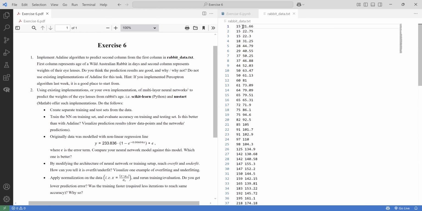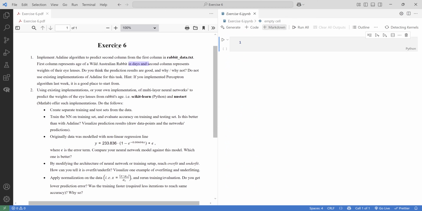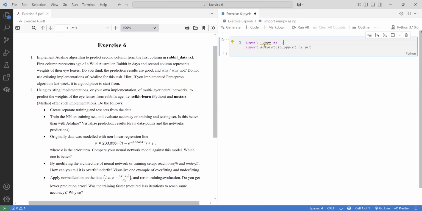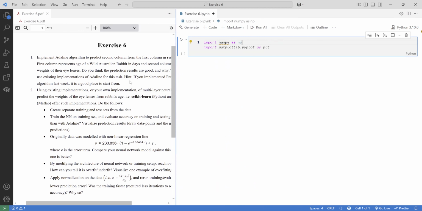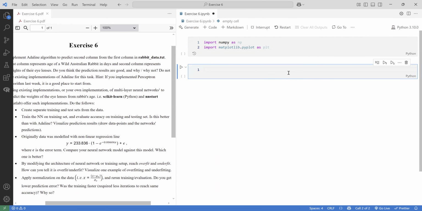So from this data set, we have two columns. The first column is the age of a rabbit in days, and the second column is the weight of their eye lenses. It's a very simple data set, and let's get started. First, as always, we need NumPy and Matplotlib for visualization.